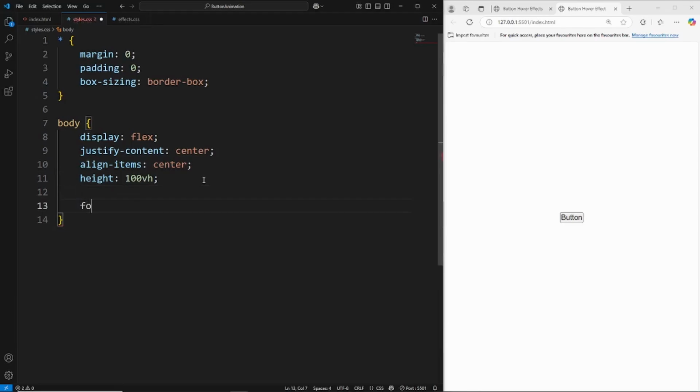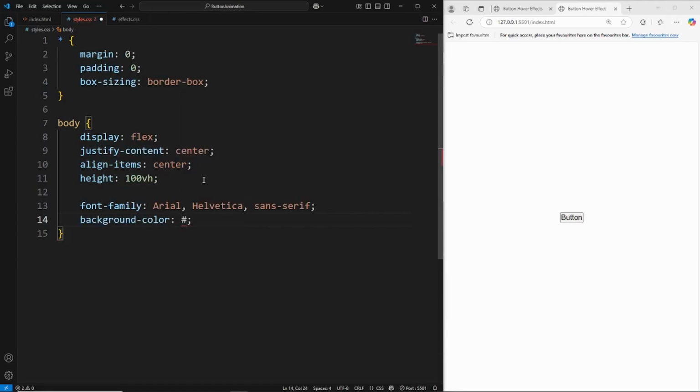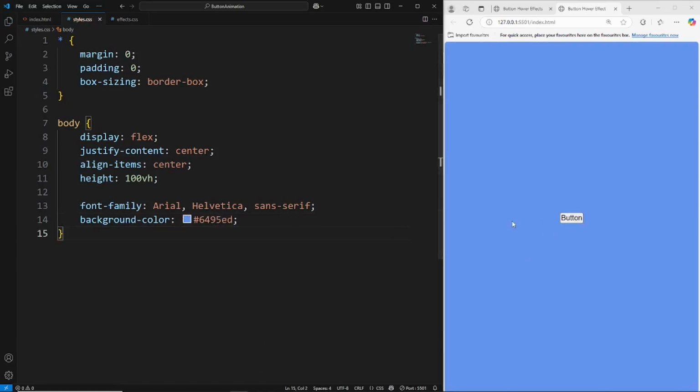Next, let's just make sure the font family is Arial, and then we're just going to give it a background color of cornflower blue. So this has this hex color of 6495ED. So just that nice background color.